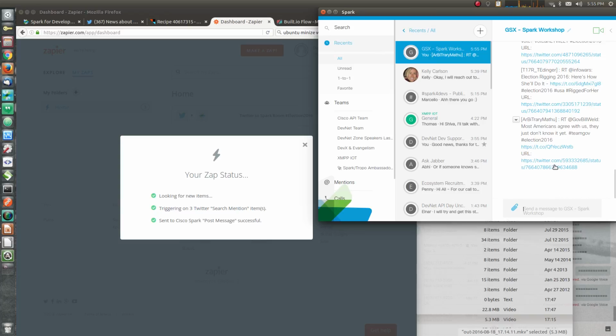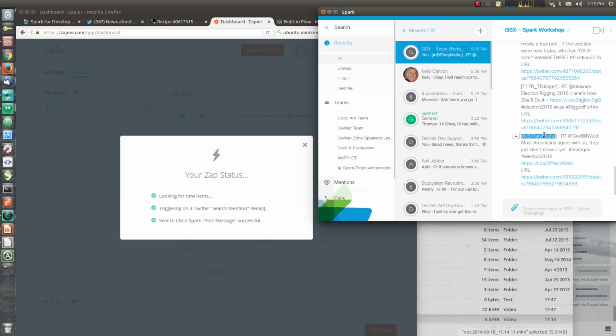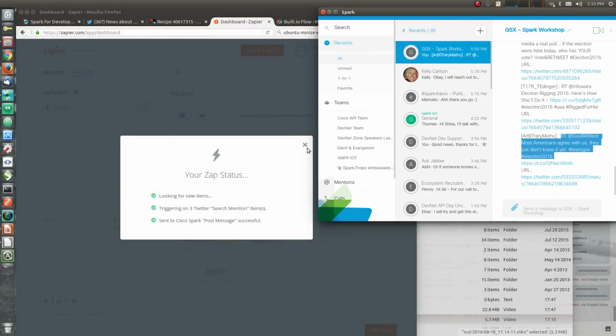If we go and look in the Spark room, indeed, we got 3 new tweets, and that looks like the format that we used. Some brackets with the username, the text of the status update, and then the URL that we can click to open up the full experience.